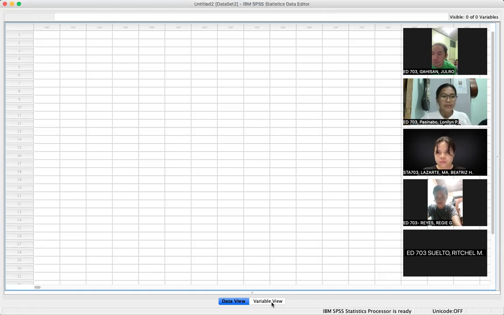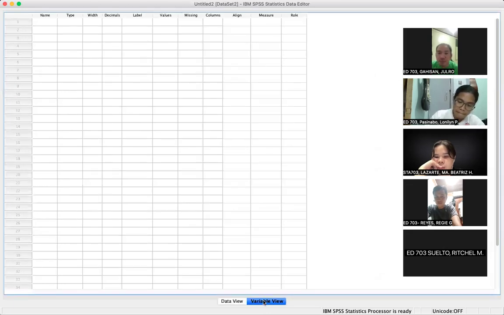So unlike in Microsoft Excel, where we can encode the column heading directly, in SPSS if we want to provide the heading of column 2, column 3, column 4, column 5, and so forth, we could not do that directly. So what we're going to do is click the variable view.